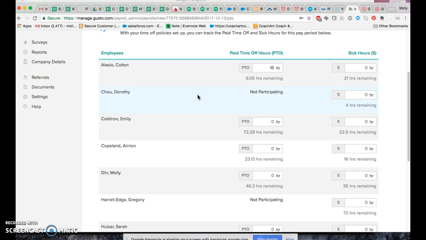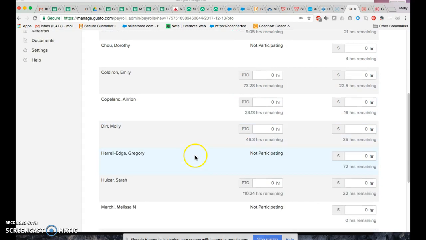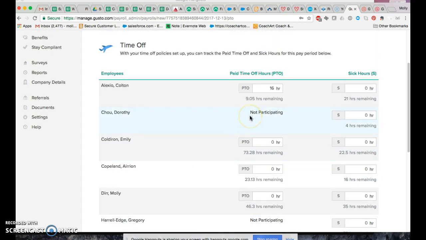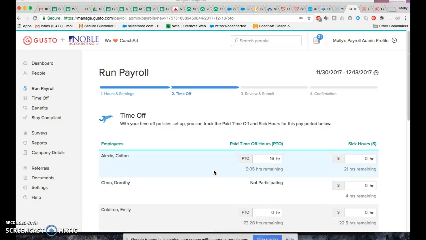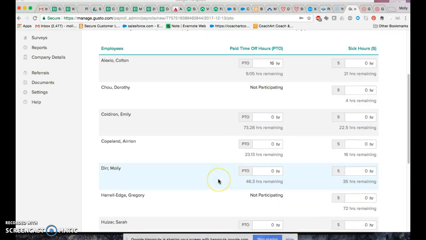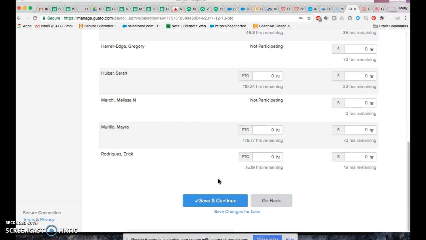Exactly. And then for Dorothy, it says she's not participating, but I just need to update that. She is participating in Replicon. I just need to update her time in Gusto. And you should always go by the time off that people have in Replicon because that's the most accurate one. For most people, it's going to be pretty close.